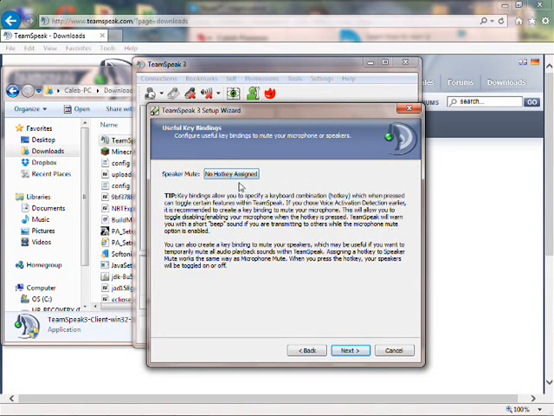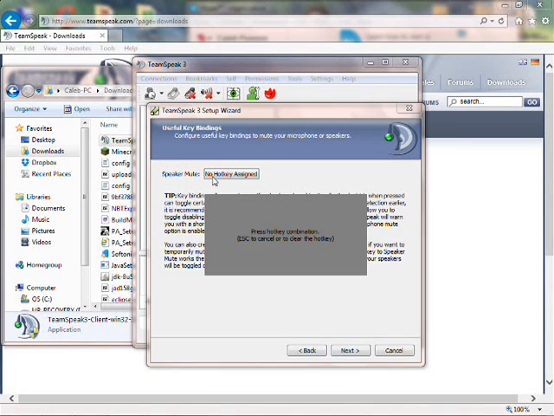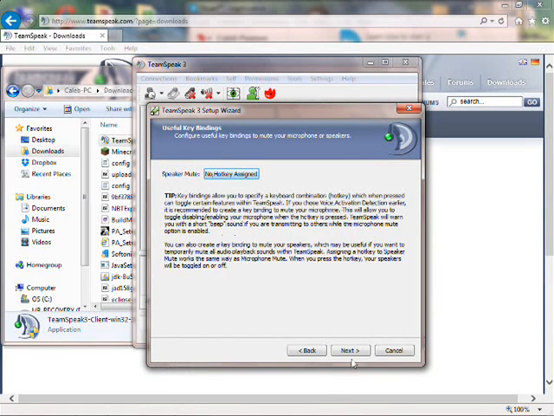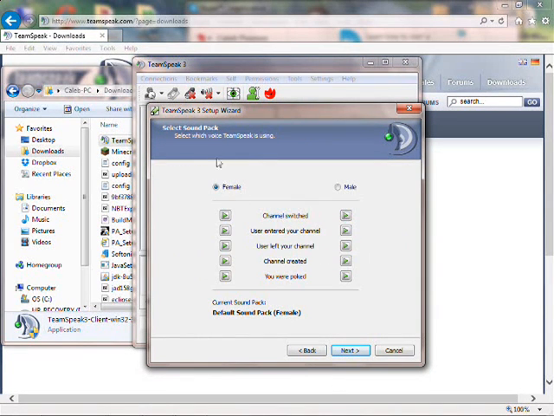Once you do this, you can bind a speaker mute button. So this would mute your speakers, not your mic, just your speakers. I'm going to leave that blank, but you can just click it and choose a hotkey. Then you have the voice pack. Channel switch. This is just what it's going to say when you're in game. User entered your channel. User left your channel. So just pick whichever you prefer.